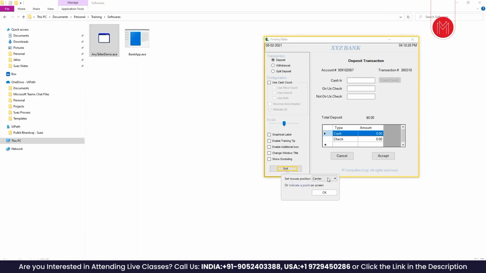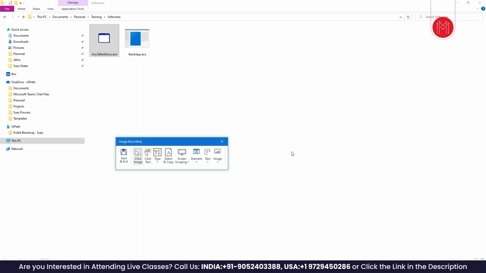I'll give set position as center. Last time I was giving indicate a point and indicating it after this. Now I'm going to do center here. I'll click on OK. It clicked on that and now it has vanished. So once all this is done, I'll click on save and exit.